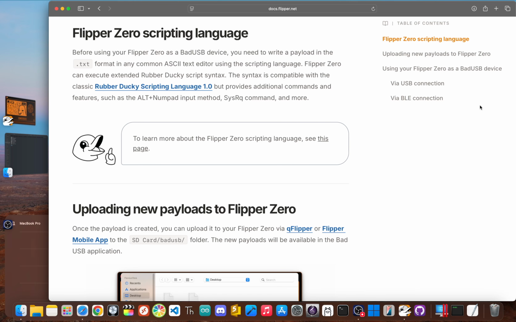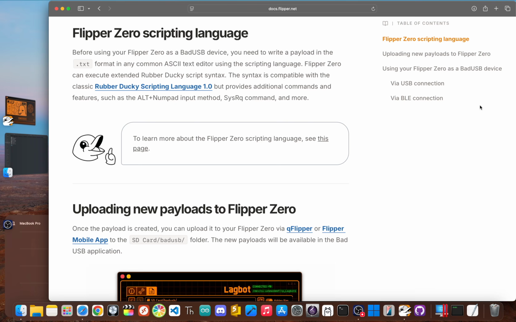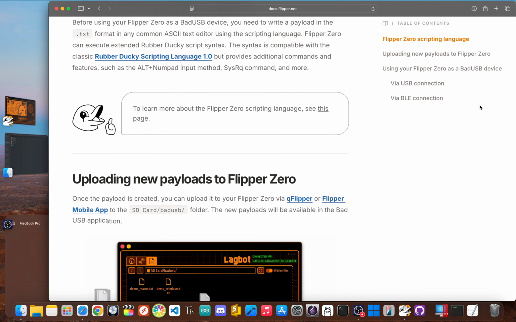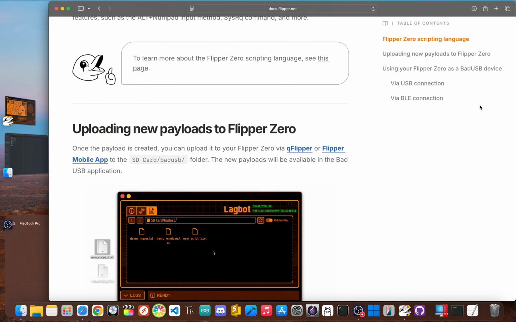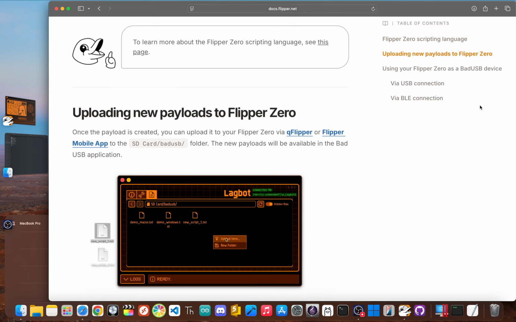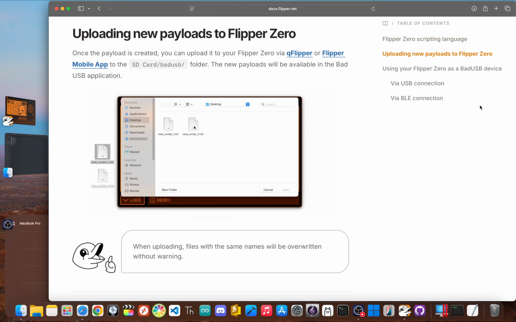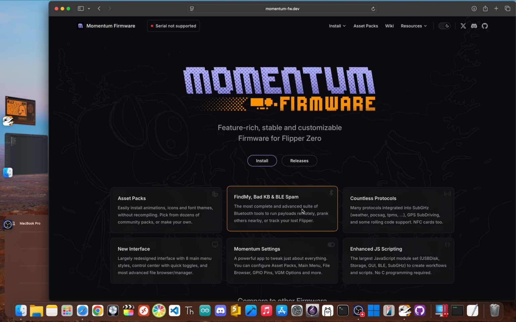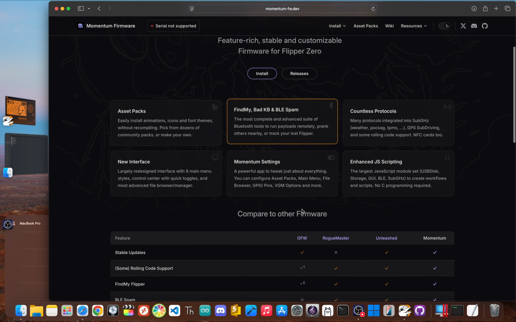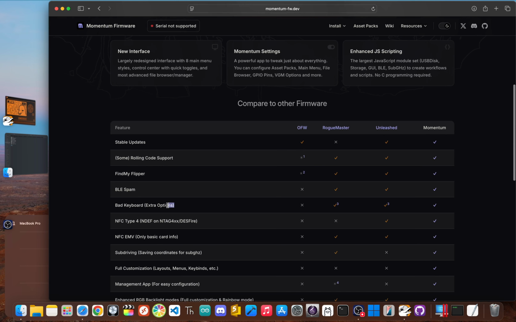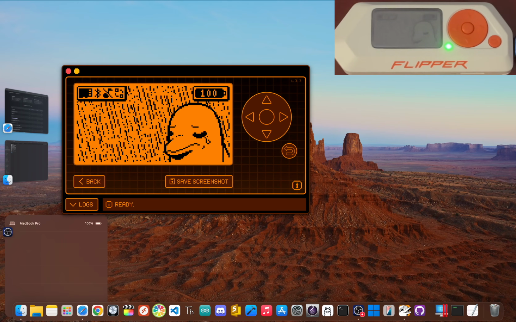These scripts, written in a language called Ducky Script, can basically do anything you could do with your own two hands, just automated and crazy fast. You just load a simple text file onto the Flipper's SD card, plug it in, and let it run. And for those looking to push the boundaries, custom firmware like Momentum comes with extended BadUSB options, offering more advanced tools and greater customization. Well, let me show you what I mean.